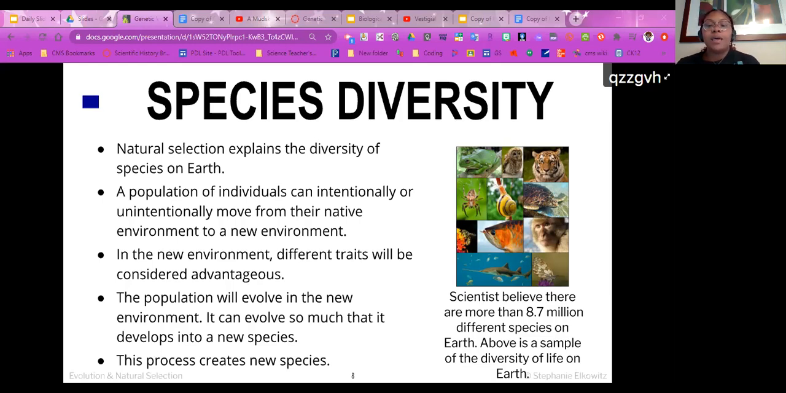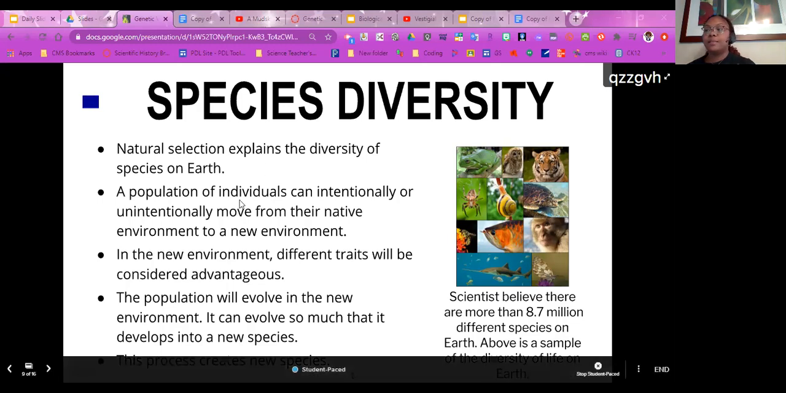So it could mean that a new species develops. It could just mean that it mutates and now has a new trait, but a lot of times that is going to create a new species of whatever the animal or the plant is.